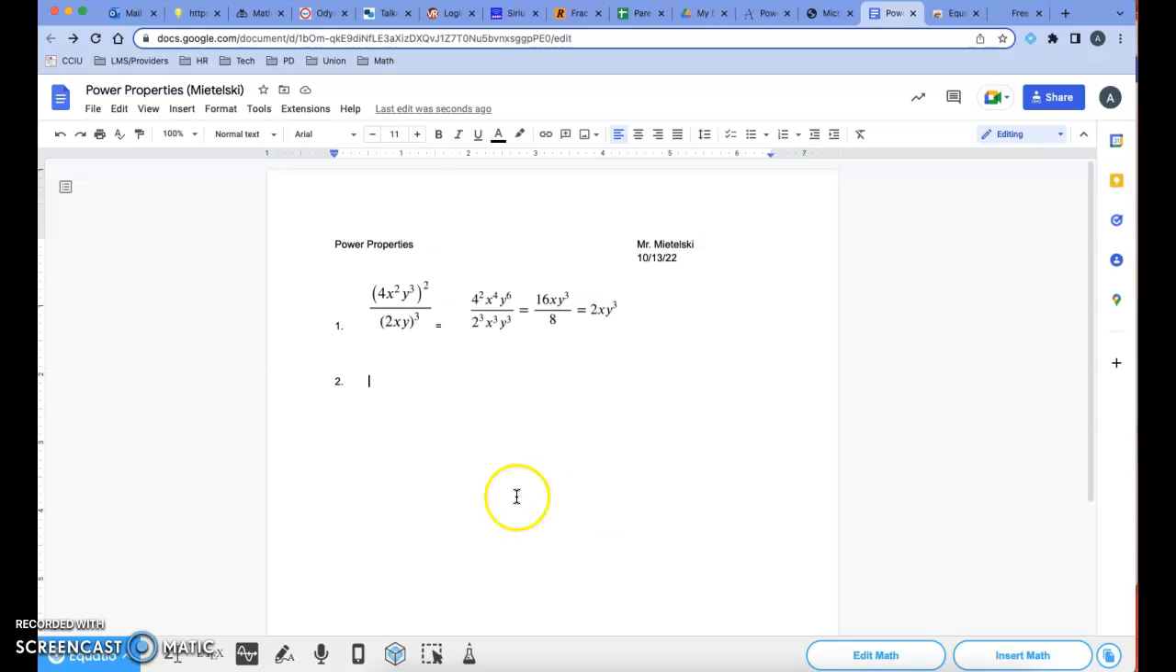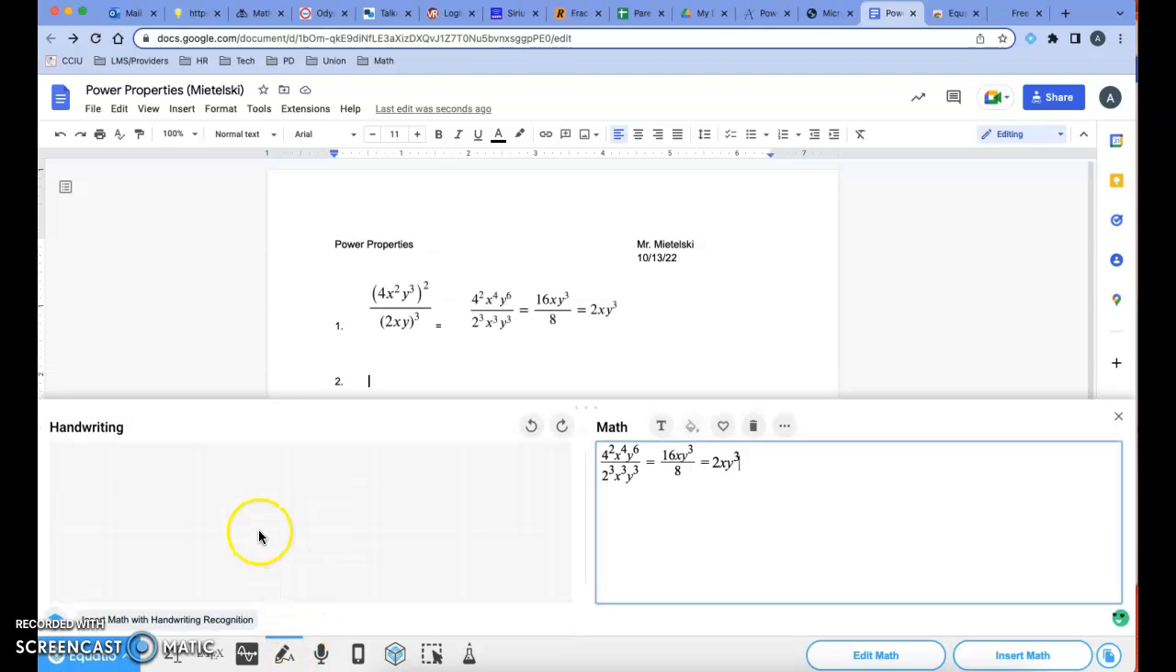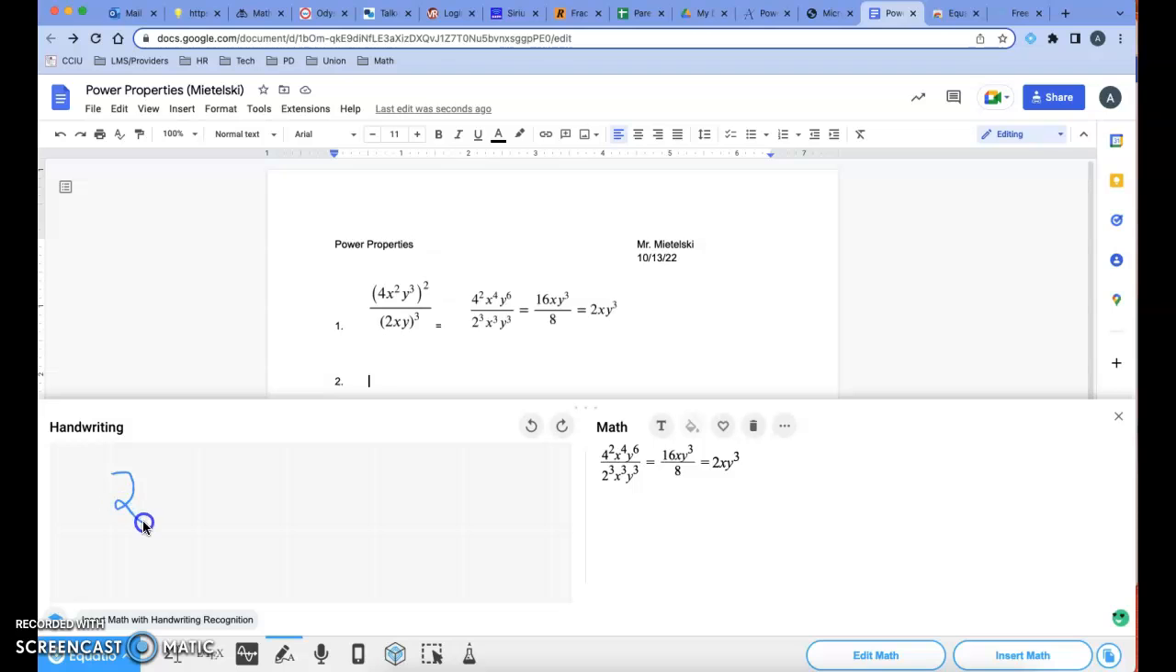So I'm hoping you found this helpful. Again, it's a terrific tool to help you translate handwriting into math, and it will do all sorts of things, even simple things like 2 plus 5. You can write as sloppy as you want, and it'll probably pick it up. And if you make a mistake, you just click the back arrow.